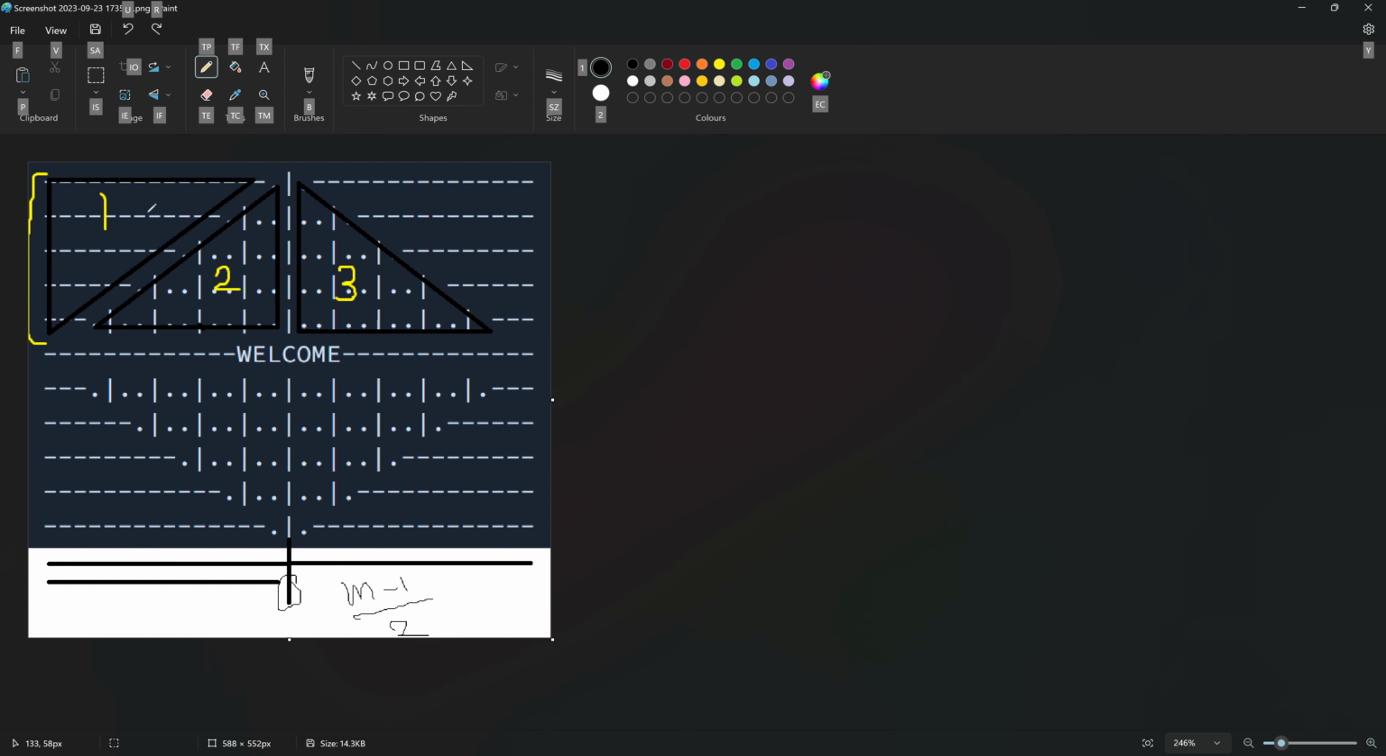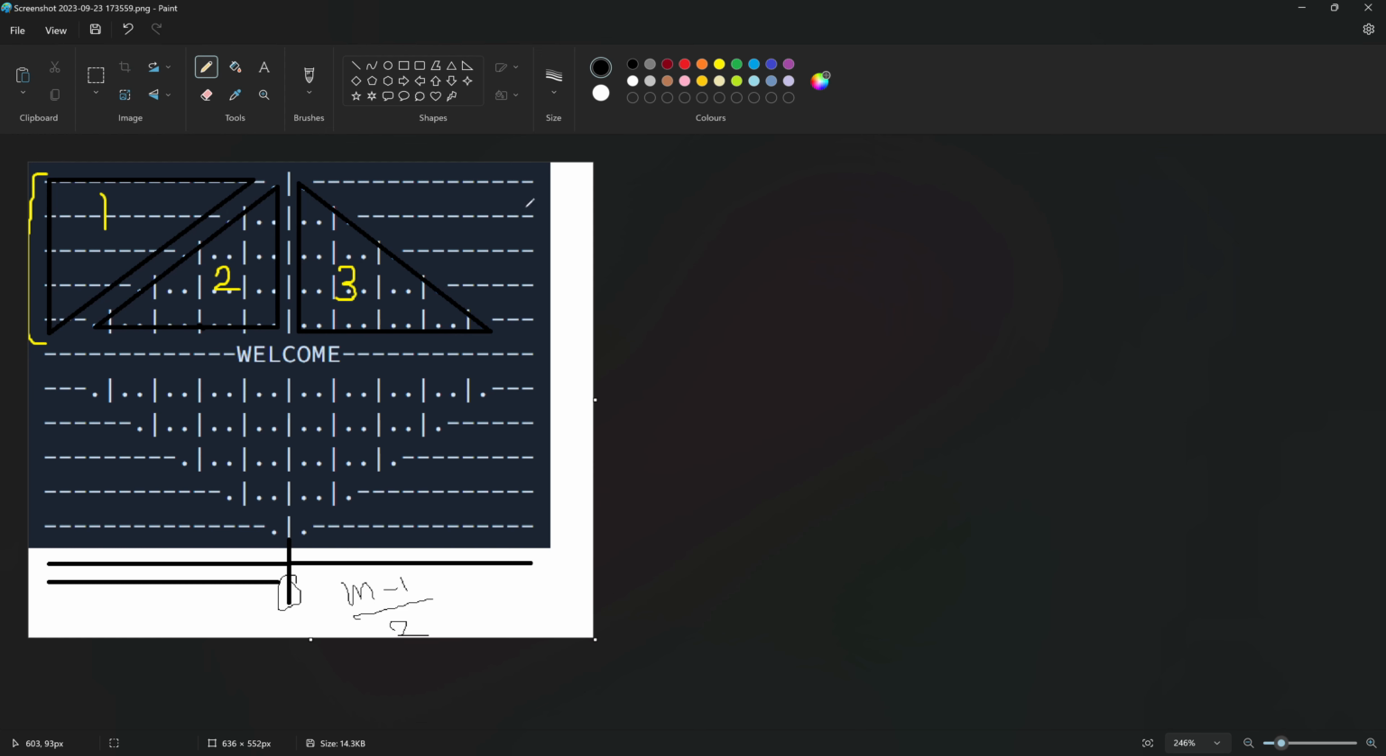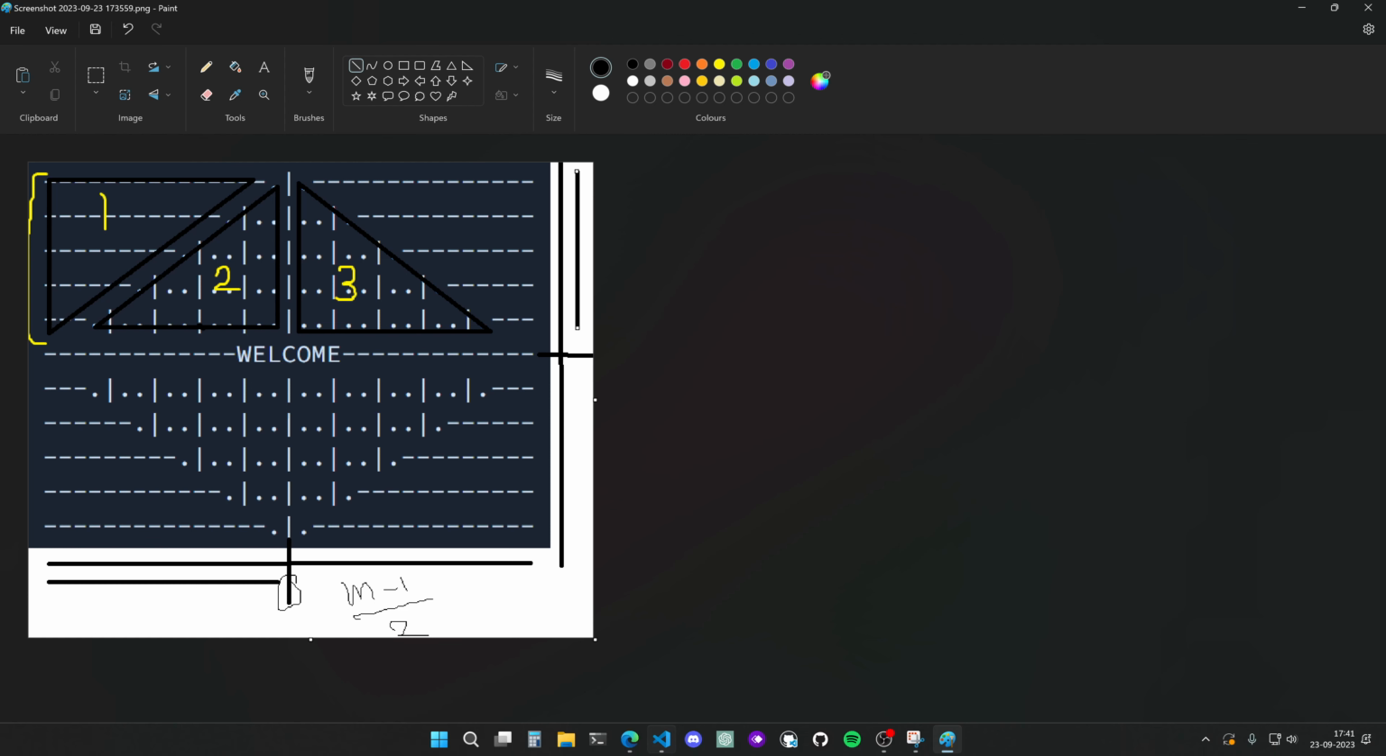First, we have to print the triangle. This consists of dashes. How many lines are in it? 1 2 3 4 5 lines. So if this entire thing is 33, if we ignore the middle element, then this half would be 33 minus 1 divided by 2, which would be 16.